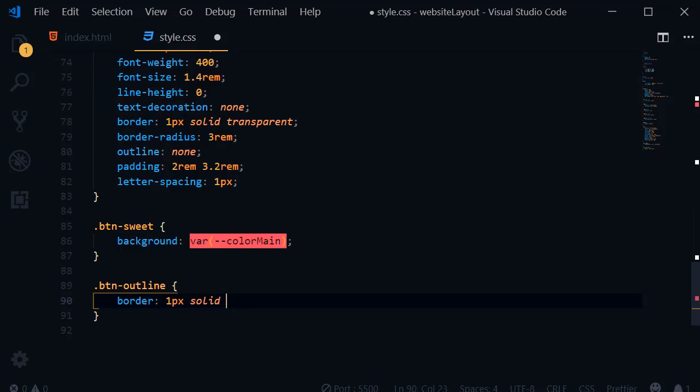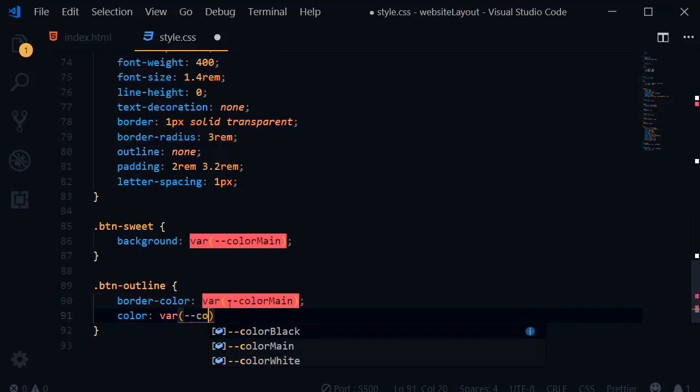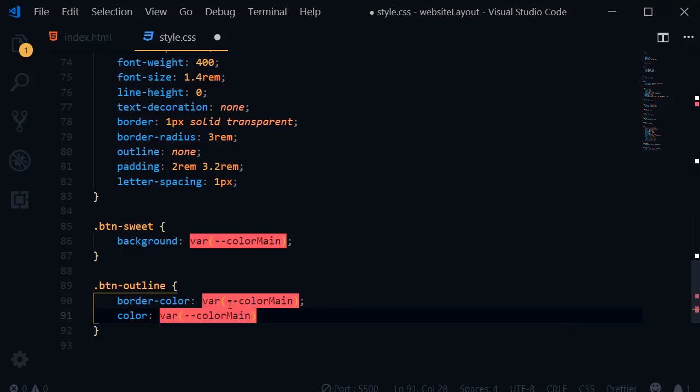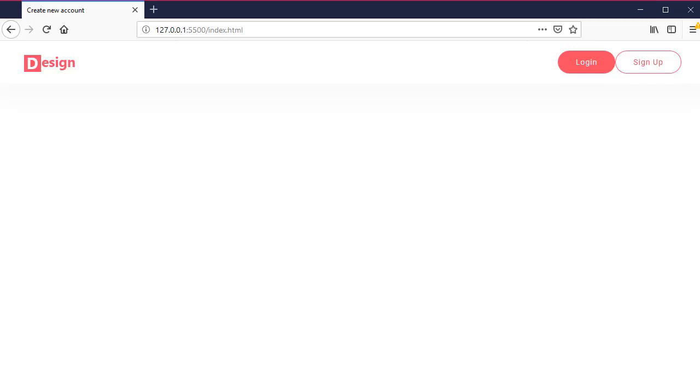And we can also just add the border color. Okay, so here just add border color var color main, this one, and color will also be color main. So color var keyword color main. Let's go to the browser. Perfect. Okay, perfect. So now we need to add a little bit of margin between these two links.